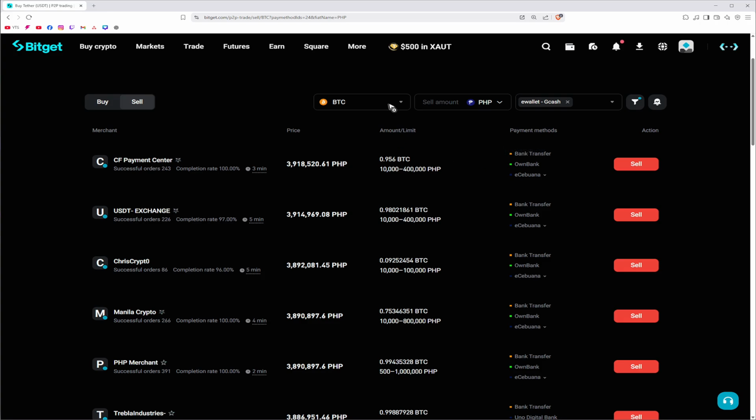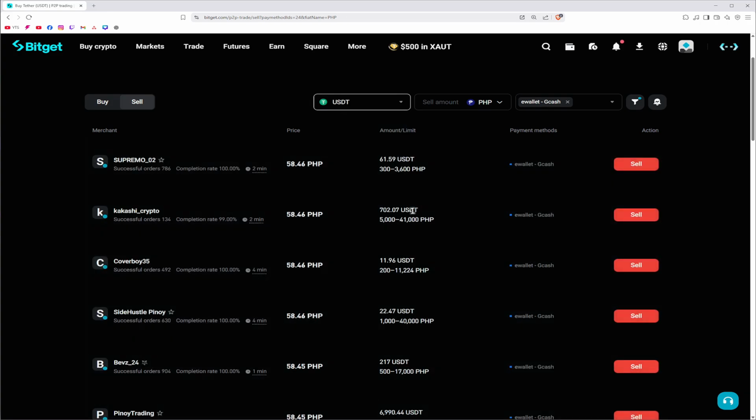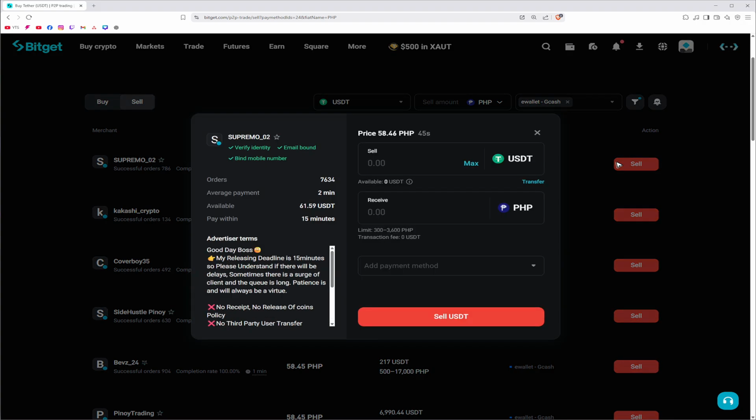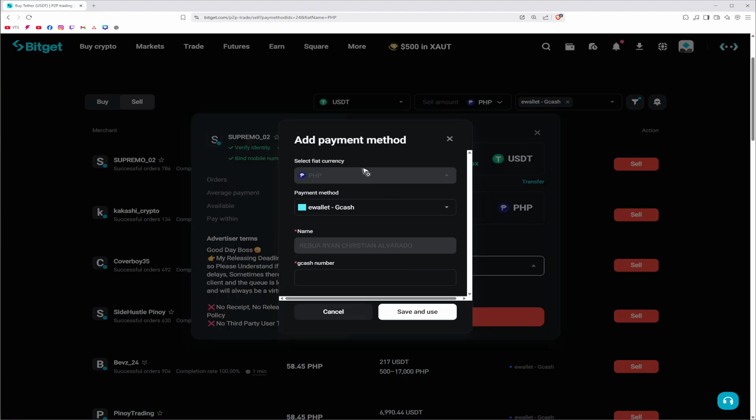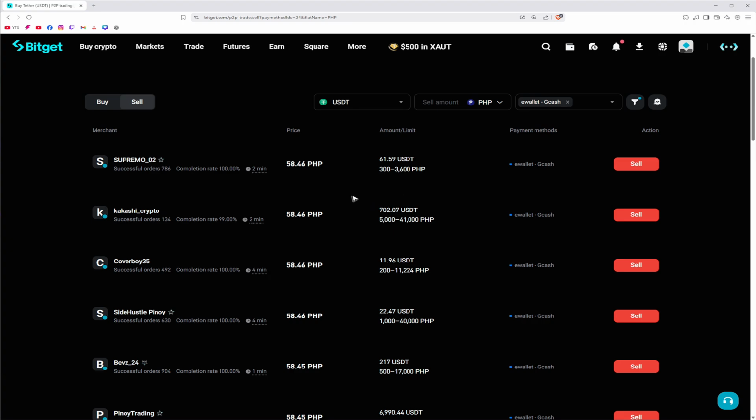Again, the same goes for USDT right here. Select the currency, select the payout method, and then just click on sell, enter the amount of USDT, and it will be converted. Select your payment method, enter the number or card number, save and use, and once done, you're good to go. And that is how you sell USDT from Bitget to bank account.